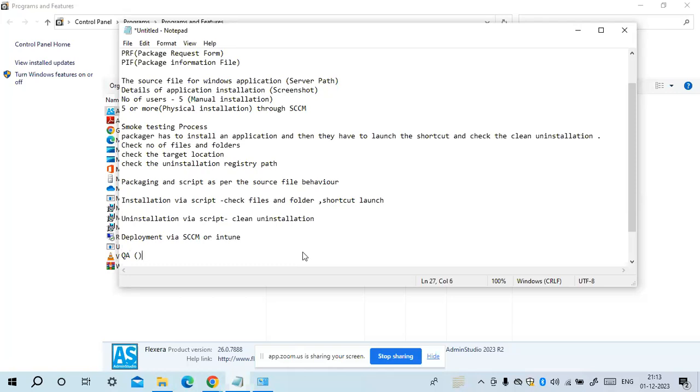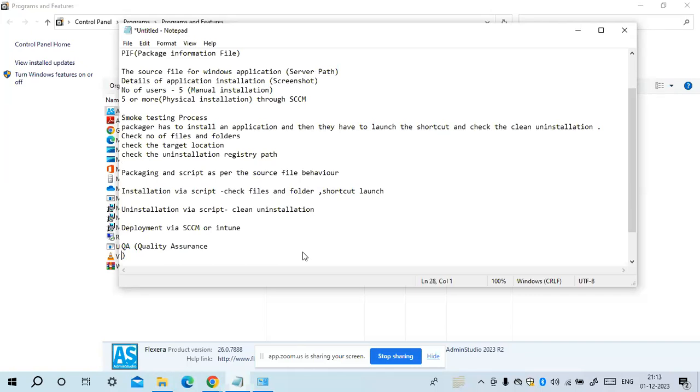QA is quality assurance. So again, this depends upon organization standard. Few people have a QA team, few people do not have a QA team. The QA team is the application packager team only, but they have a few seniors who will do the testing of how you have created the application, whether that application is behaving as per the standard or not, whether the application functionality is the same or not, because you have customized the application. So they will first test through the source file, then they will test via script, and then they will also test it through SCCM.